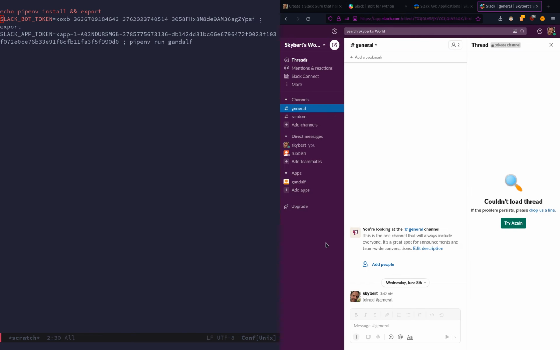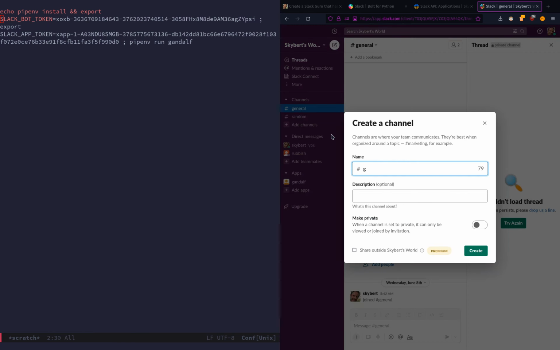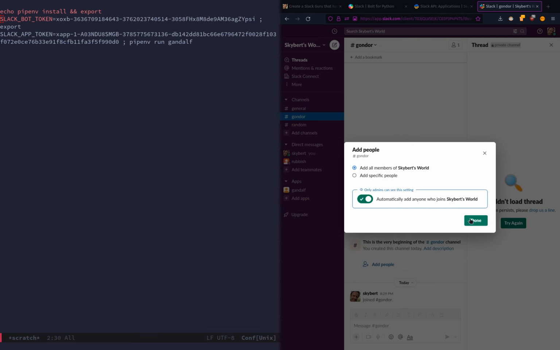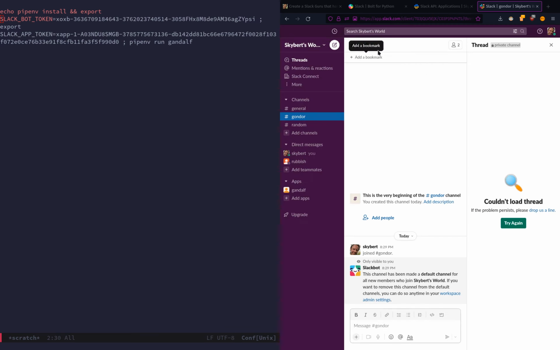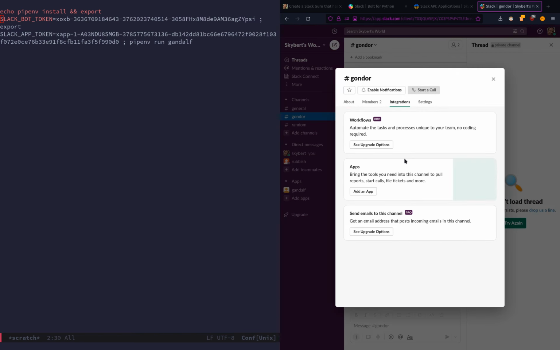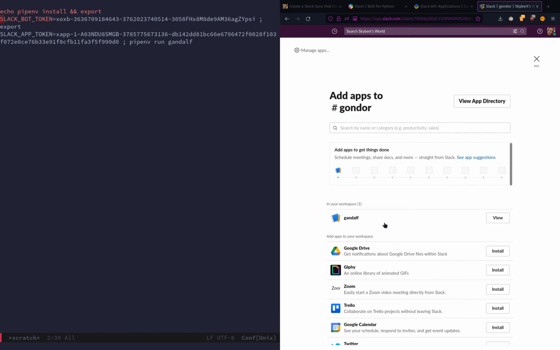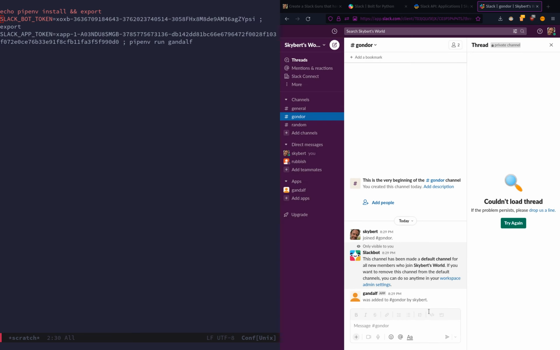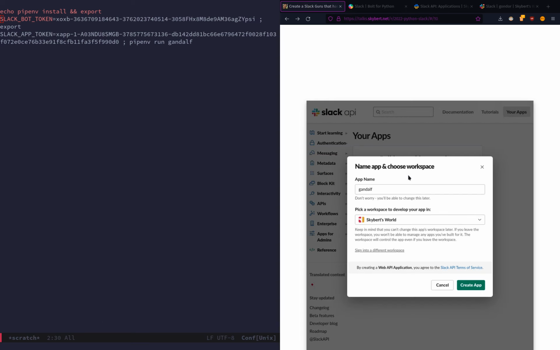Now I can go into my workspace here, and as you can see, there is now an app called Gandalf. And if I add a channel, say I add Gondor, and I open Gondor and I say integrations, and then I can add an app, and I can add my Gandalf app. And so now I've wired up the Slack side. So now I can continue with the coding.